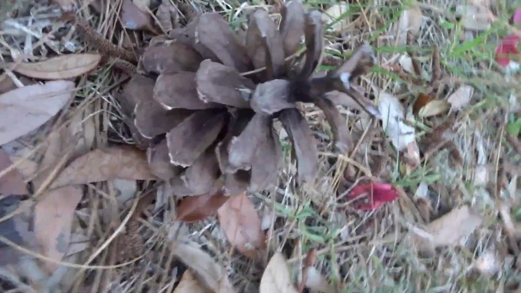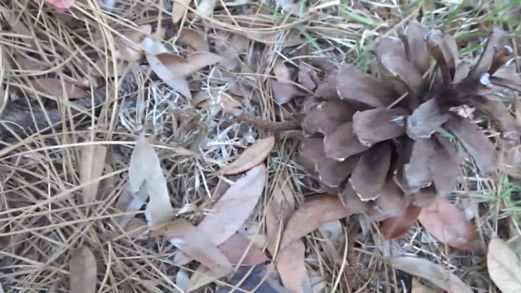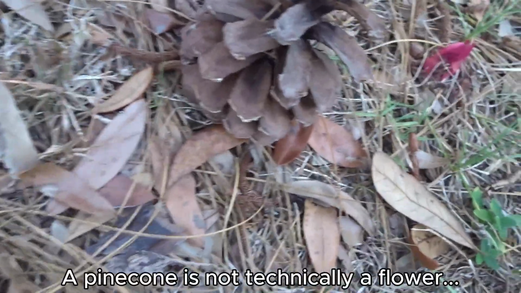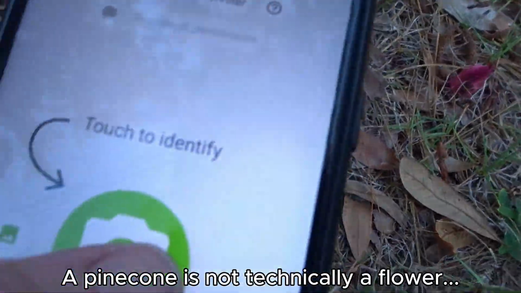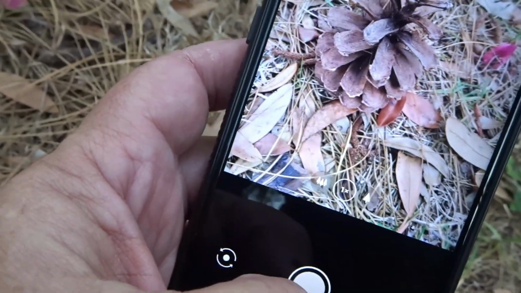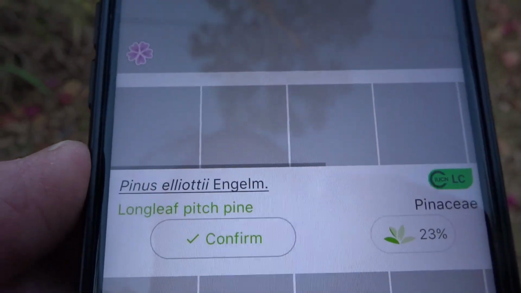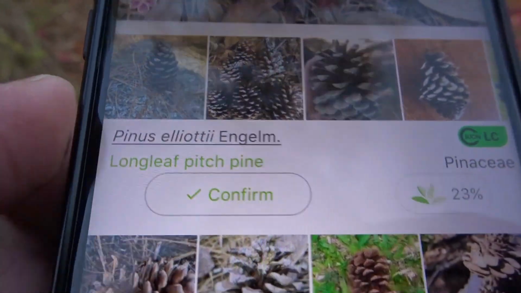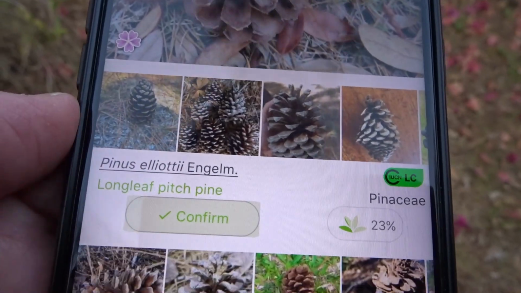I wonder if it would get a pine cone. Is a pine cone a flower? I don't know. Let's try it and see what happens. A flower. Longleaf pitch pine, that's correct. Okay.